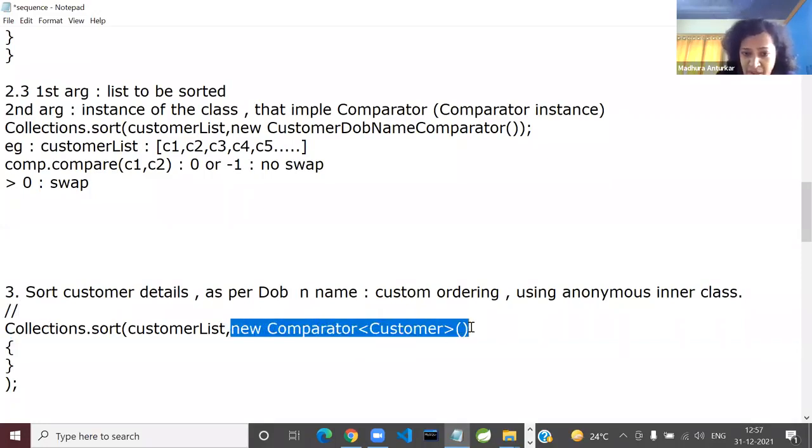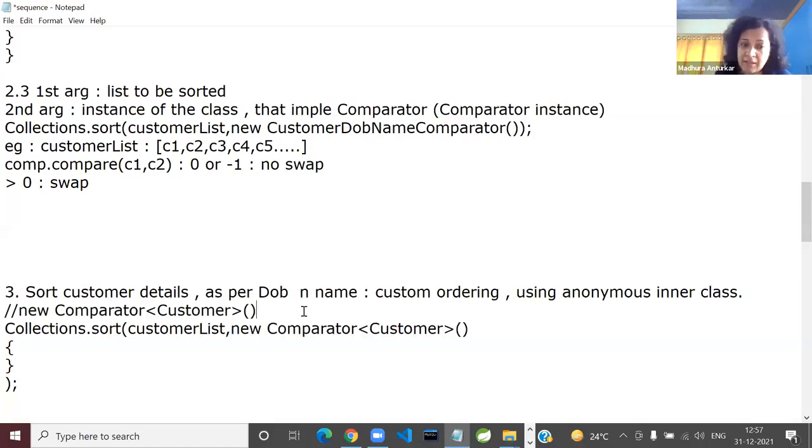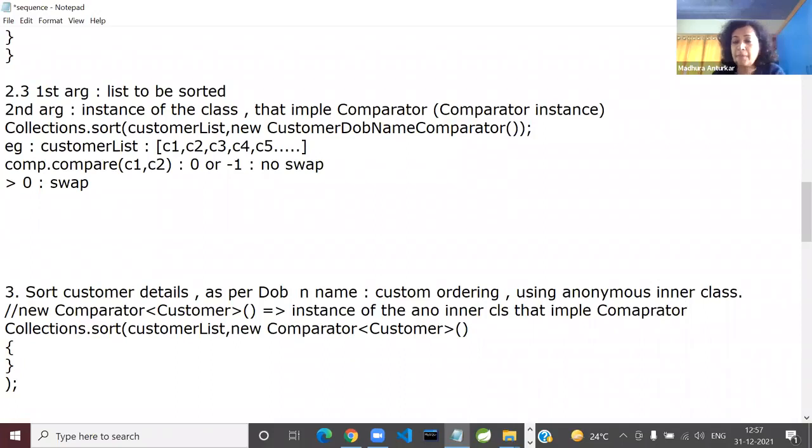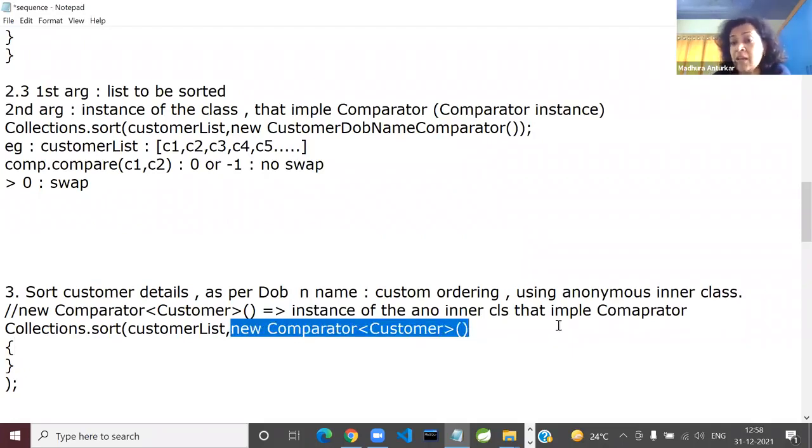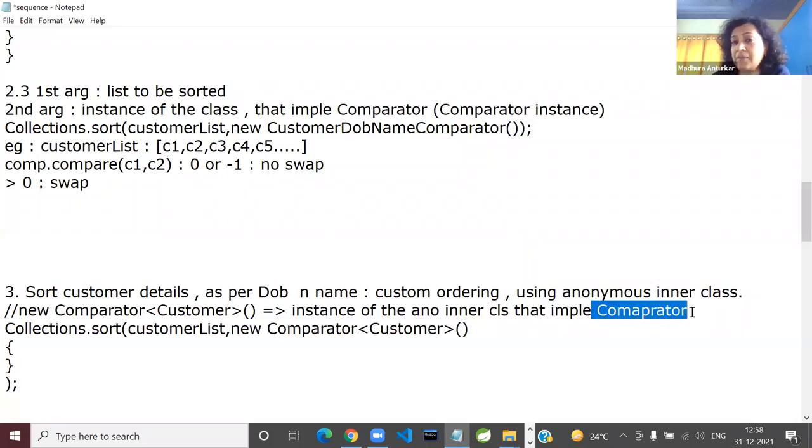So what is the meaning of this? I'll give you the updated sequence. This implies an instance of the anonymous inner class that implements Comparator. So when you see new Comparator, are you creating an instance of the Comparator interface? Never. Interfaces cannot be instantiated. So what it means is, you are asking the compiler to create a class which is going to implement Comparator.